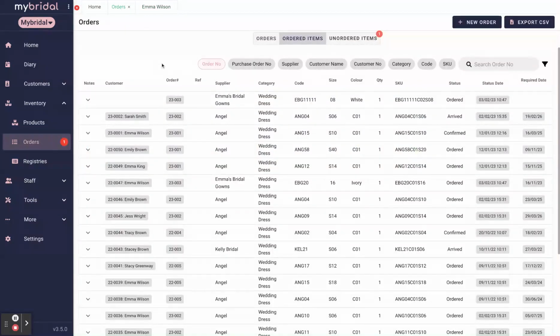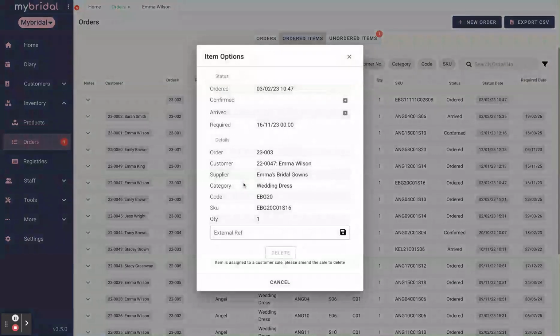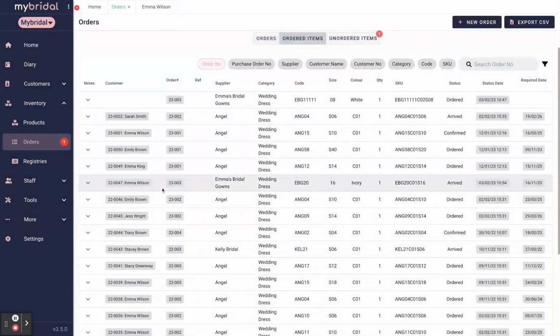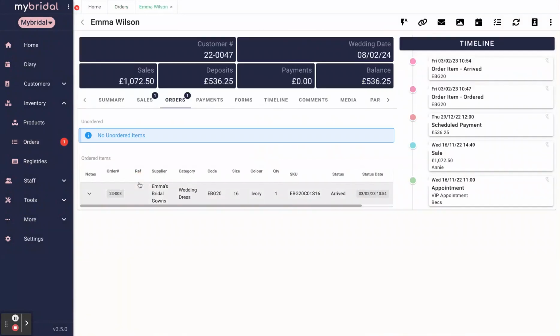If I come back to the orders page here, now what you can do is, when the item has been confirmed or it has arrived, you can then go in and click on the item, and we could say that it has been confirmed on this date, or when it has arrived, you can also update the system to say that the item has arrived in your store. That again will tie through to the customer area. So if I go in again and we click on here and open up the customer area again, we can see it now says arrived because I've updated that status.